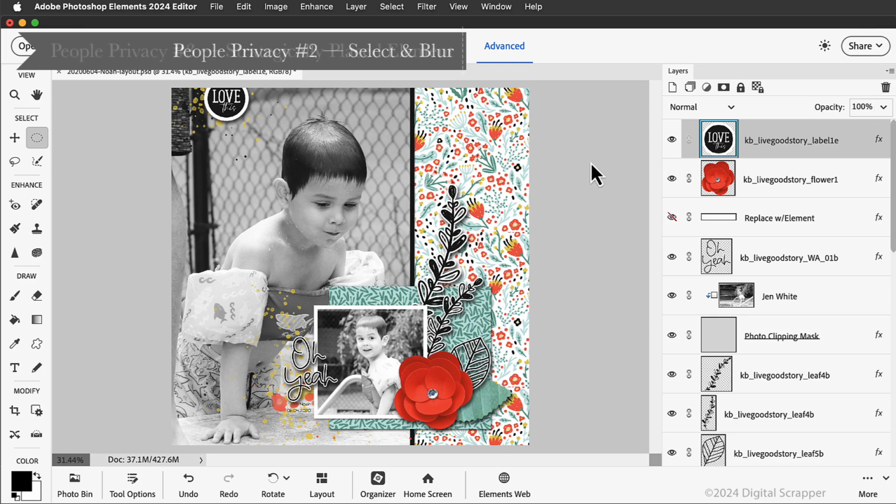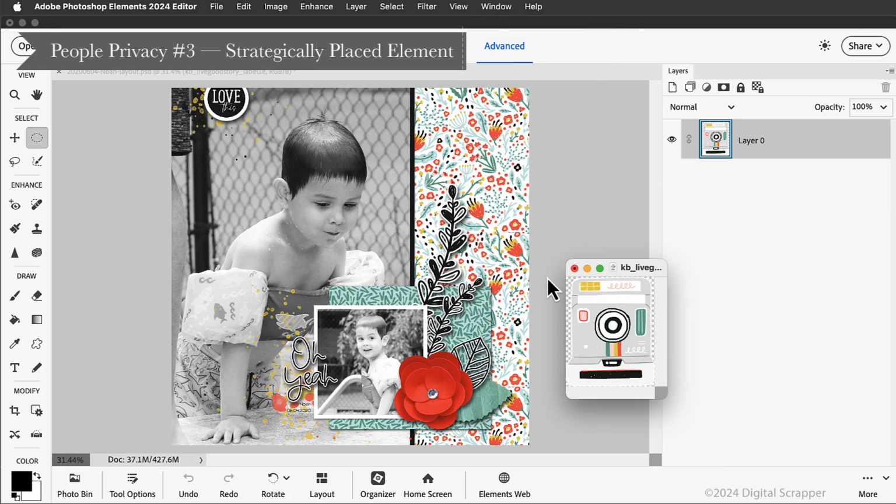So now let's take a look at people privacy number 3, which is strategically placed element. This scrapbook page that you're seeing here was created using Live a Good Story by Kim B Designs. In this method, you will use one of the elements from the same kit that you used to scrap with to cover portions of the page that you want to remain private. So I already have one of those elements open. Here's a little camera by the same kit.